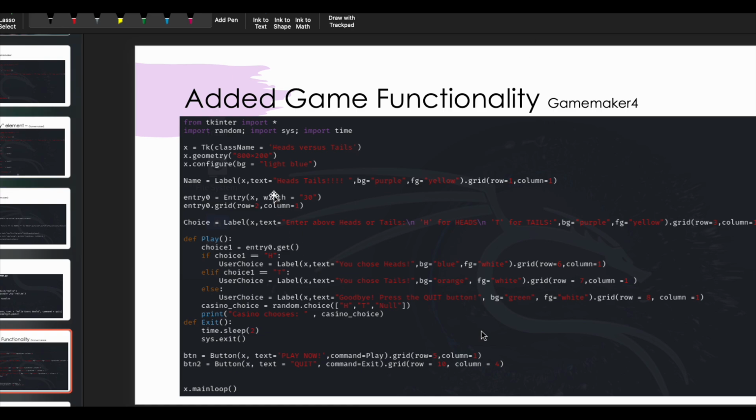All right, let's take a look at the added game functionality. Let's do what we did before. Let's just take a look at the result of the code, and then I can mention a couple changes regarding the code.